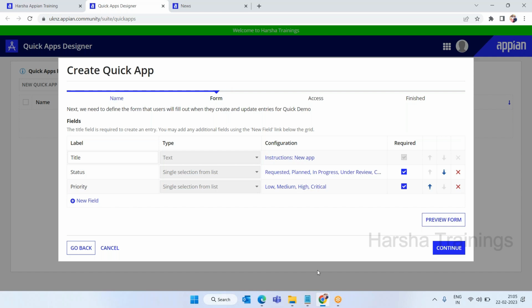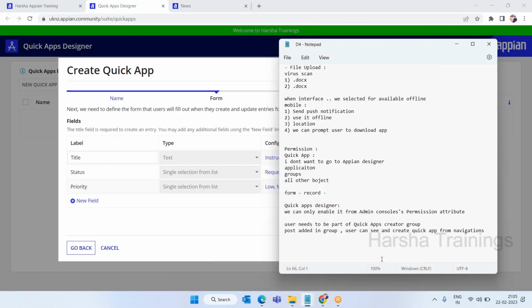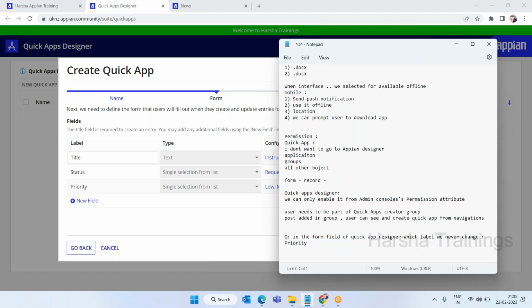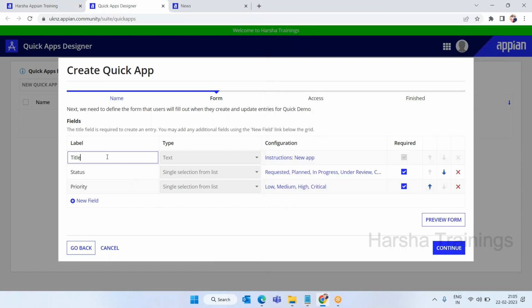And in the form, generally this question will arise. Let me form the question. In the form field of quick app designer, which label do we never change? The answer is priority. Other than priority, we can change the status, we can change the titles. If you can see over here the titles, I can make it like that. Now here you can see priority and the statuses.